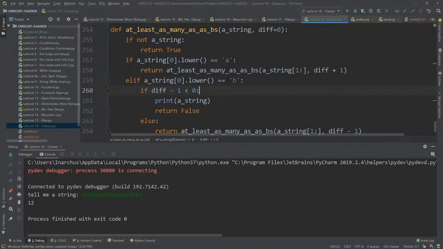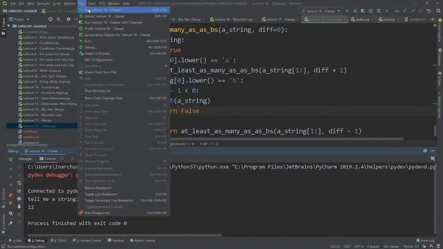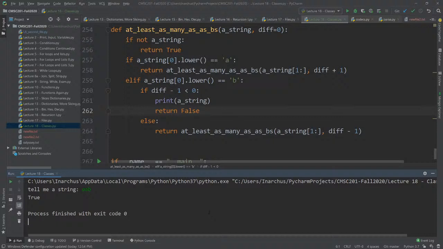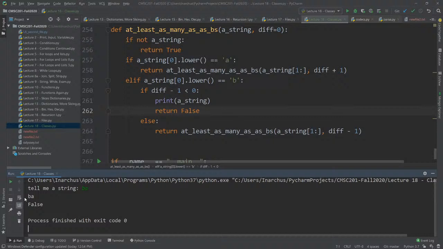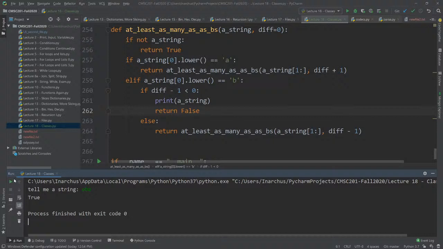So I'll print it out just because I want you to see it, but you probably shouldn't be printing stuff out in the recursion like that. Okay, let's run this thing. Let's just straight up run it. Let's not debug it, because we're almost done here. So AAB, true, and that's good. BA, that should be false. Nice. ABA, that should be true. AAAAAB, true. ABABABAB, also true. But now let's do something that's more interesting.